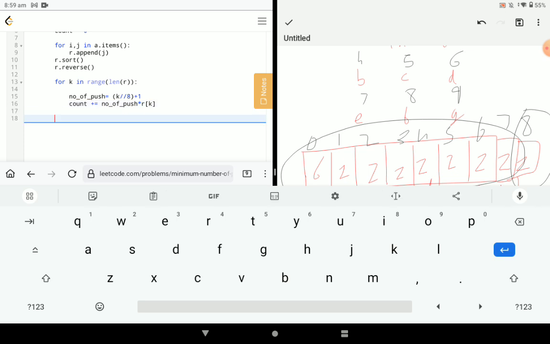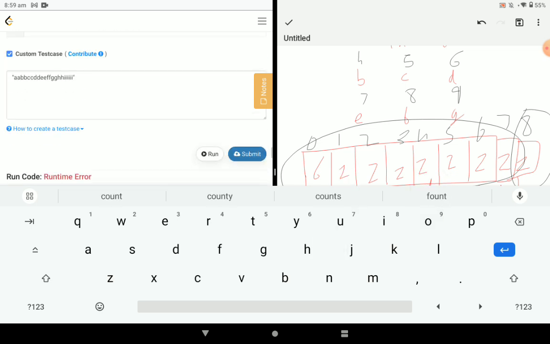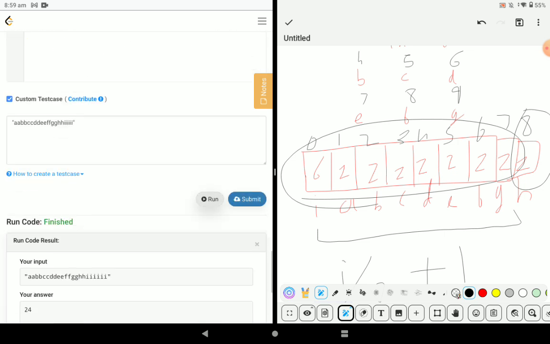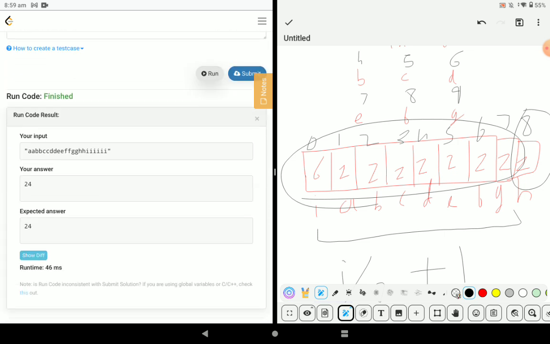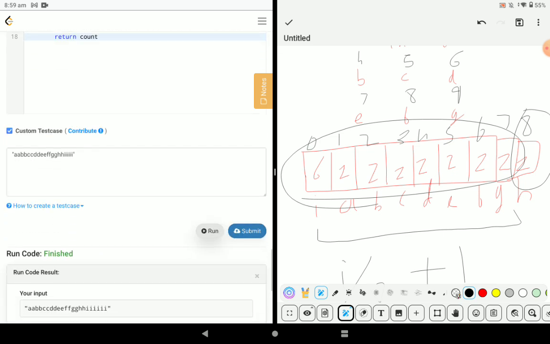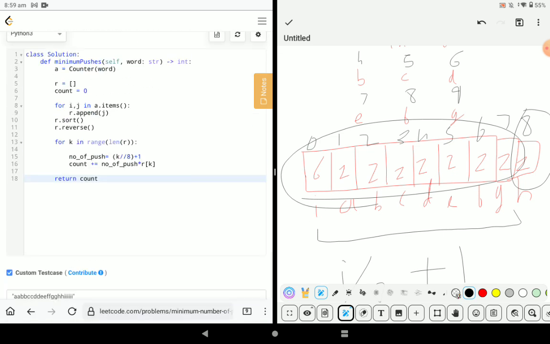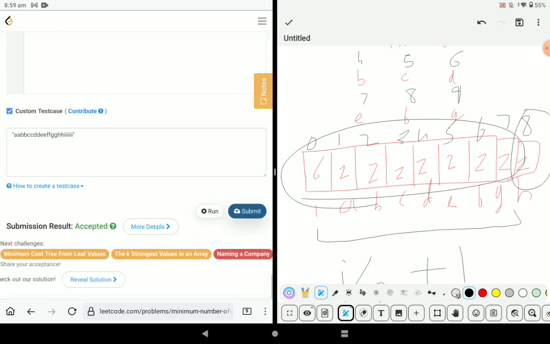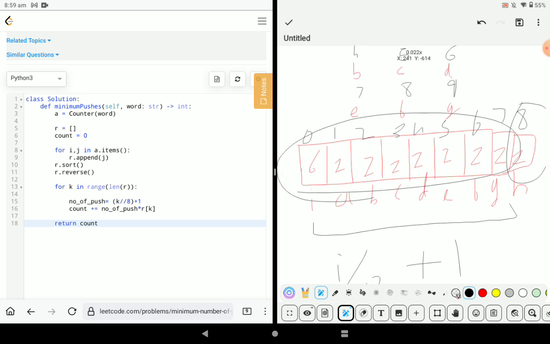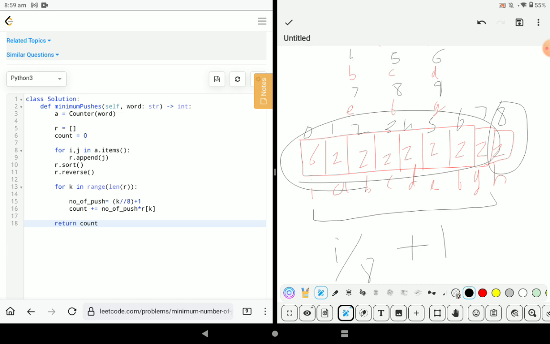Now let's return our answer. Return our count. So now let's try to run it. Yeah, it's passing all the test cases over here. Now let's try to submit the code. Yeah, it's being accepted. So this was the Python solution for our question, and this was the example.